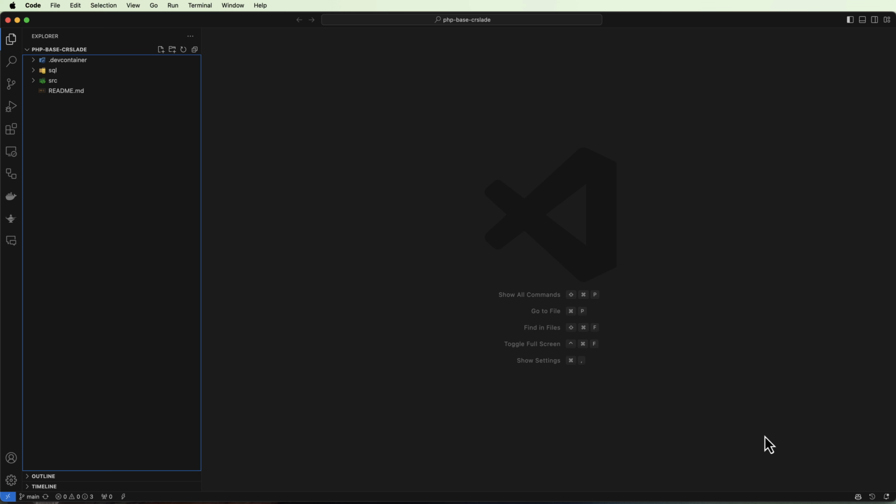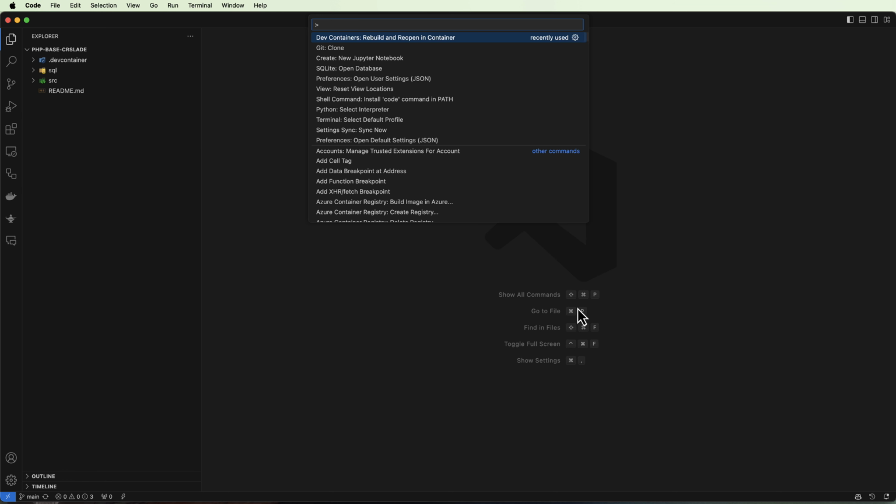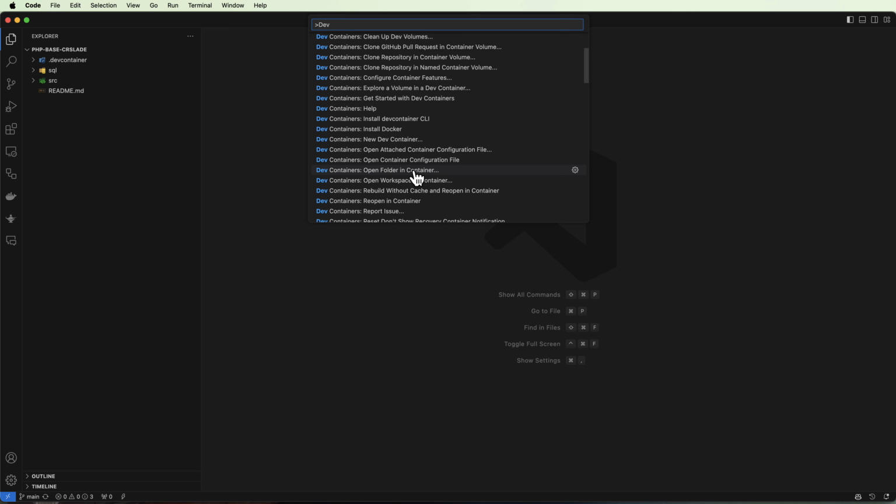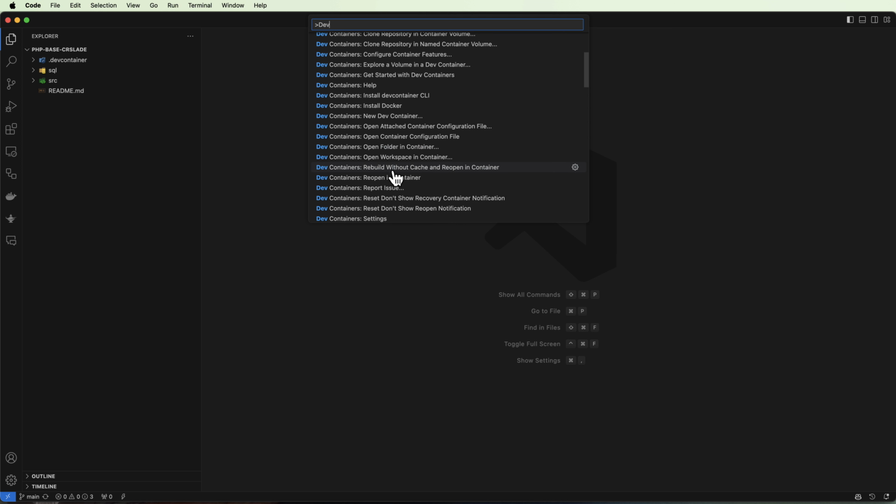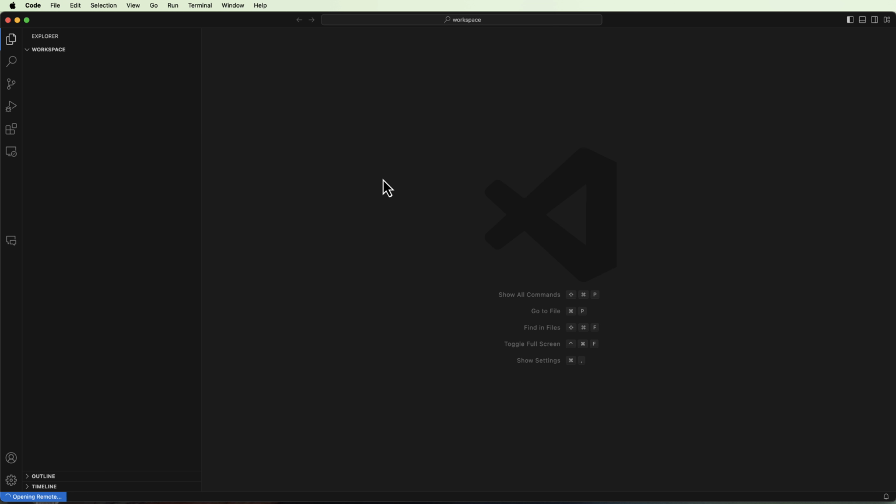If this link didn't pop up and you have the extension installed, you can show all commands. So it's Shift Command P on a Mac and Shift Control P on a Windows machine. And you can search for Dev Containers, and you have this command right here that says rebuild and reopen in container. You can just search for Dev Containers if you can't find it. And I believe there's a reopen in container command that you can click. And it's connecting to the dev container.